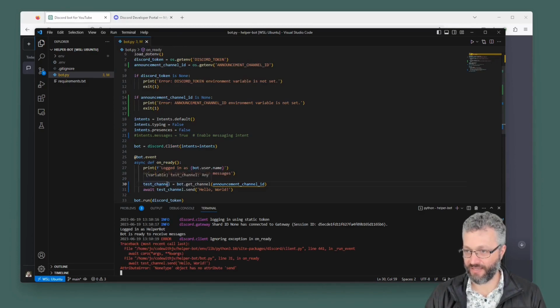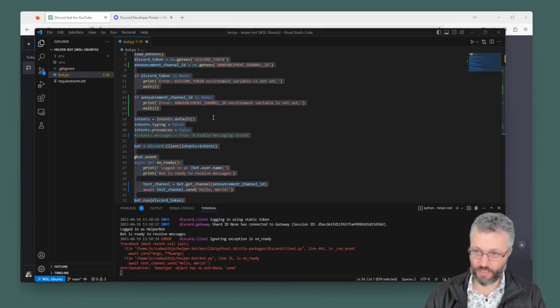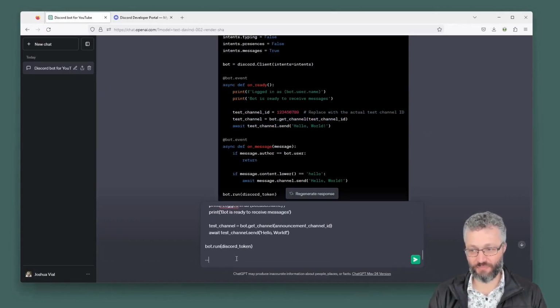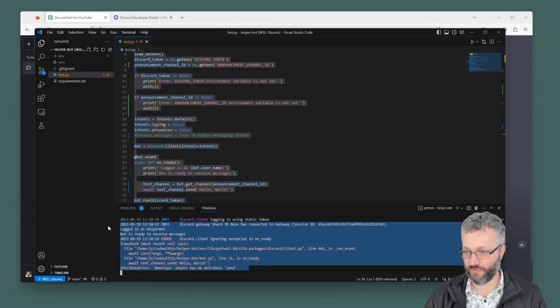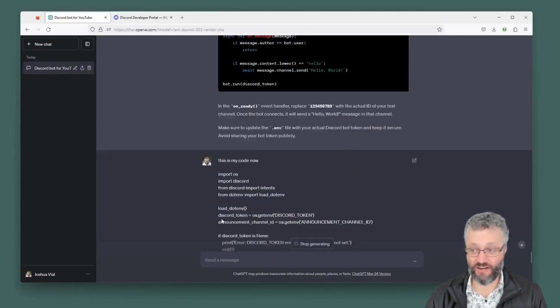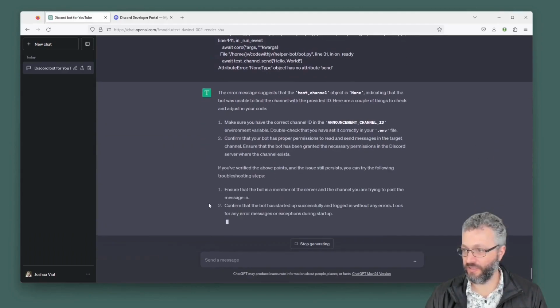Now it looks like this channel wasn't received properly. So what I'll do is go to ChatGPT. Maybe I messed something up in the code which I can't see, and I will do this. Here's my code. Here's the error message. Tell me what's going on.